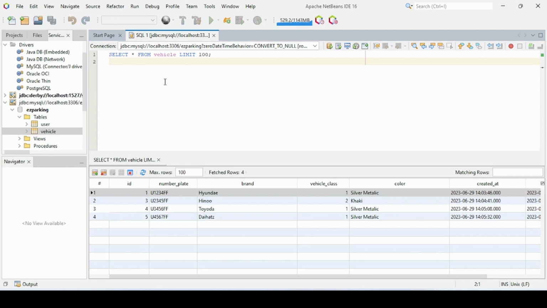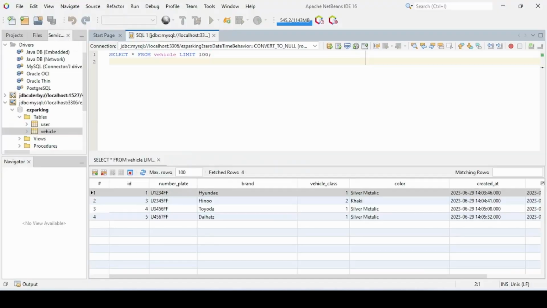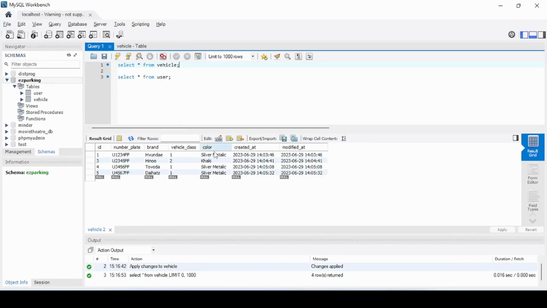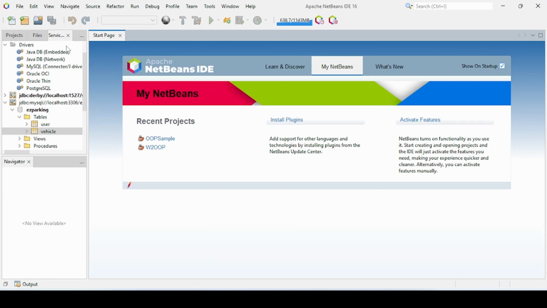And then we can also run several queries over here on the SQL editor. It's similar to the SQL editor that we have in our MySQL Workbench. So you can choose whichever one that you are more confident with. You can use the one from NetBeans, or you can use the one from MySQL Workbench. Okay, let's get back here to our NetBeans project.